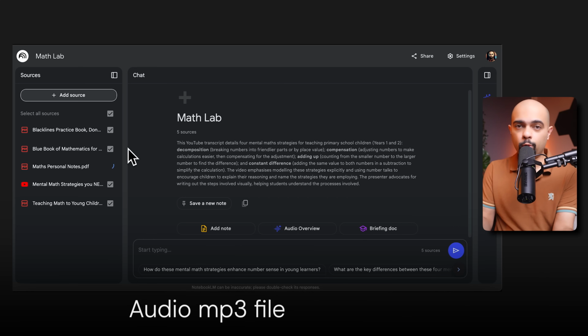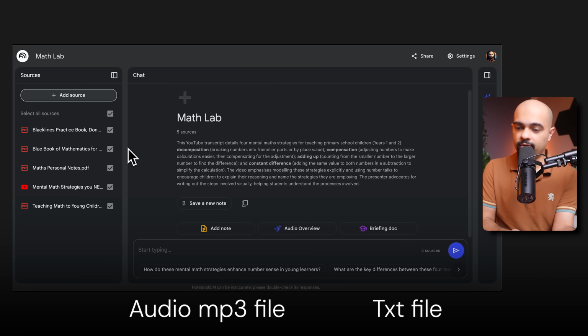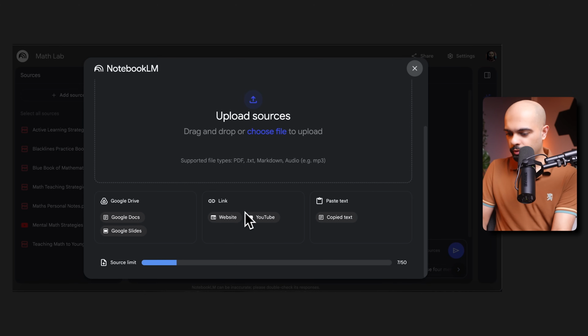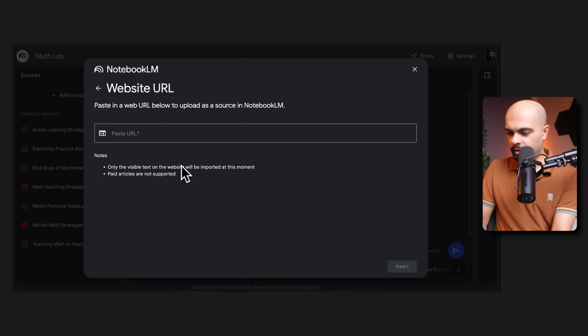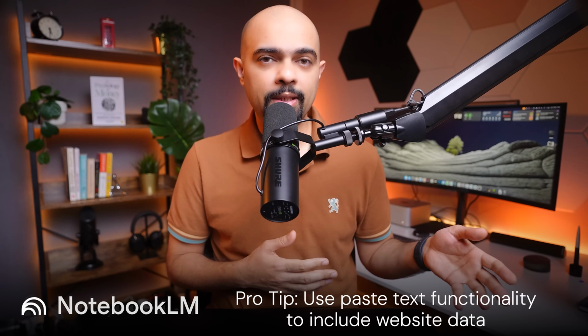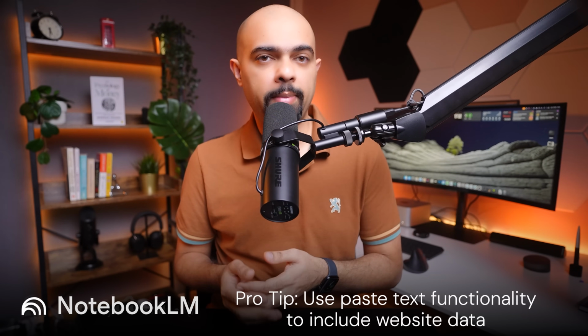Now, you could upload audio MP3 files as well, or text files. Then you may also add some websites where you find some really good, useful, relevant resources. So let's click here on the website icon and add the website. And now we have the website ingested in our source data as well. Now, a pro tip, some websites don't allow you to add them as sources. If you come across any, you can simply copy the text and include it as a manual text input.